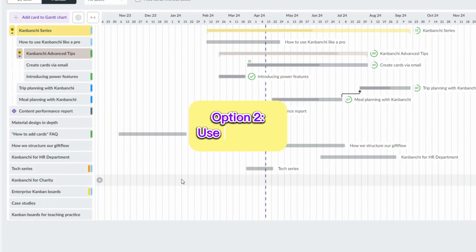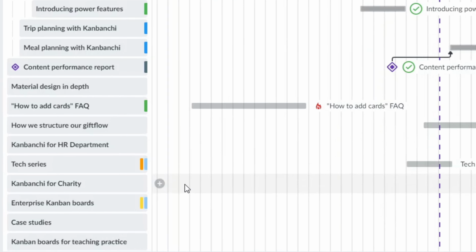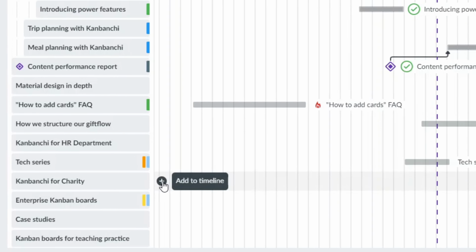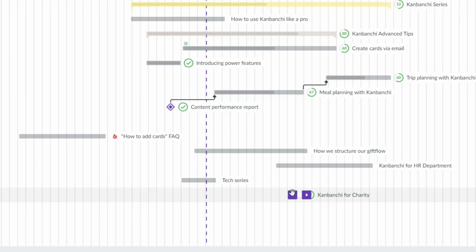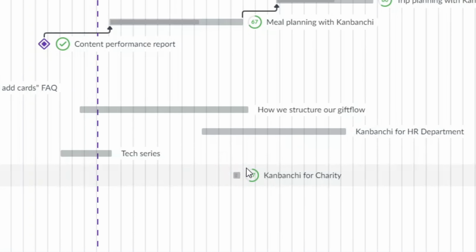Option 2, hover over the area next to the card you want to display on the chart. You'll see a plus icon. Click it, and the card will be added to the timeline with a random date. Use the track bar to adjust your card's dates.